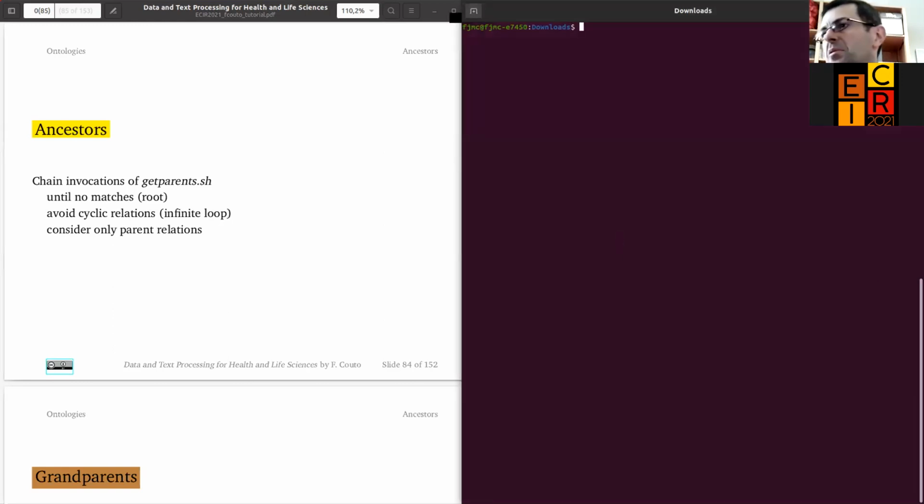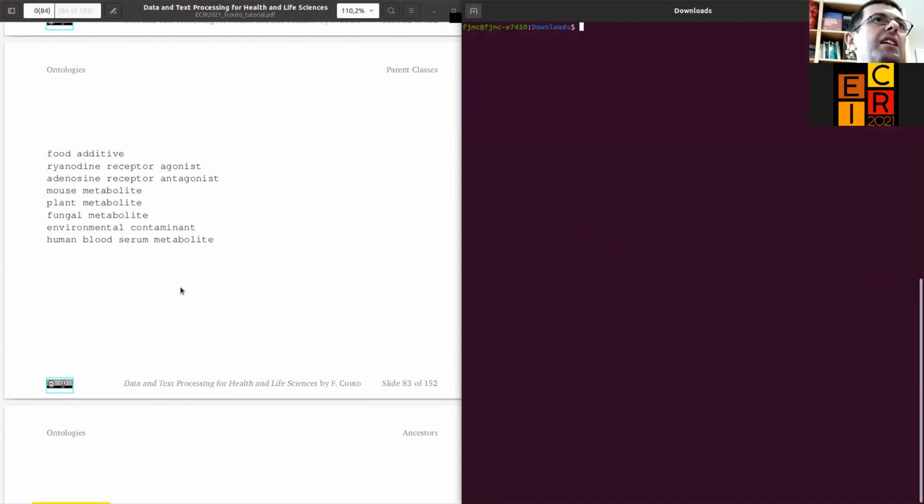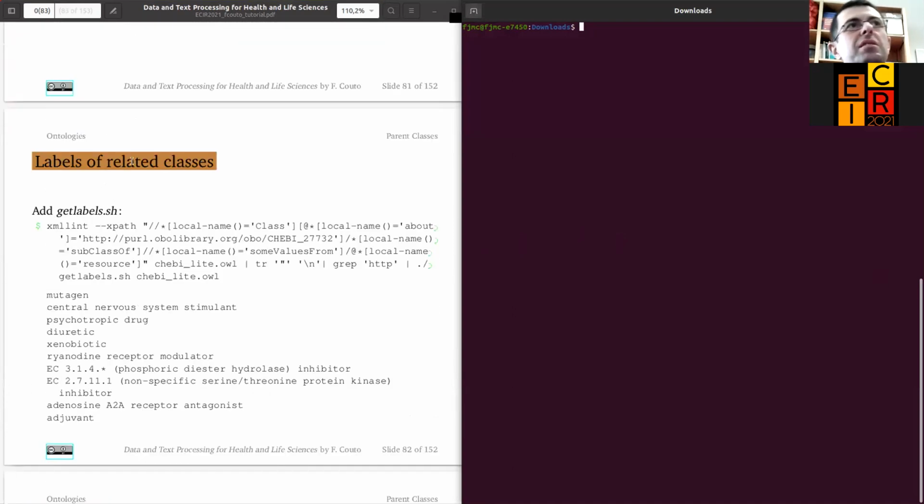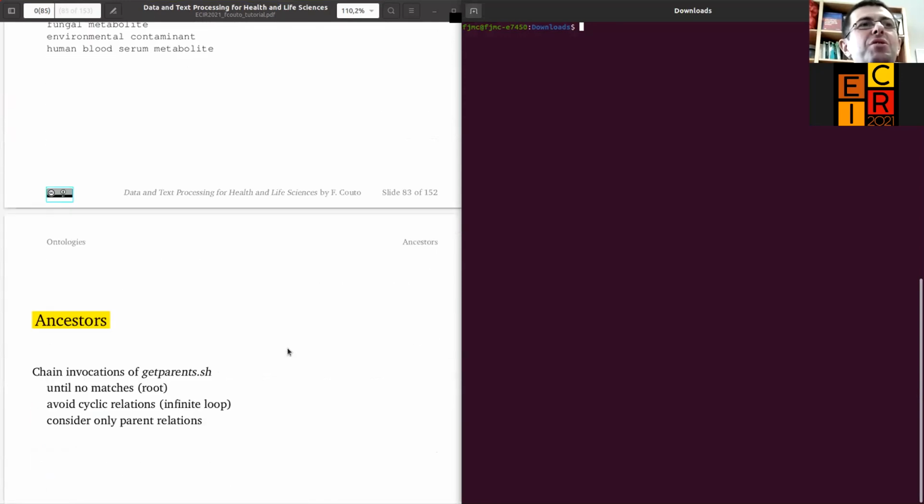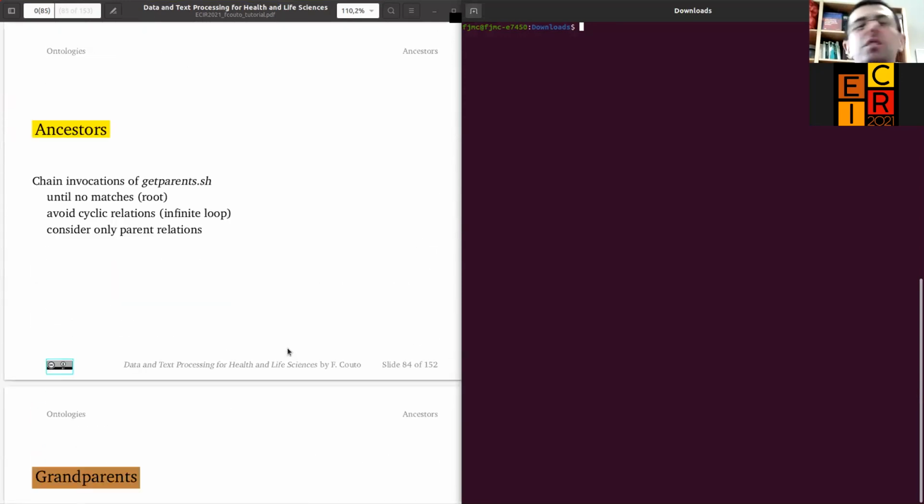Okay, I believe we can start the second part. I'm sharing the same screen again, and the last thing we did was to get all the labels of the related classes to caffeine. So the idea now is to fetch all the ancestors, not only the direct parents, but also the ancestors that go from the class to the root of the ontology.